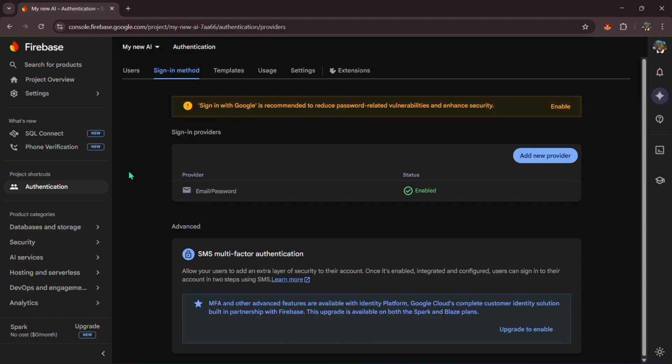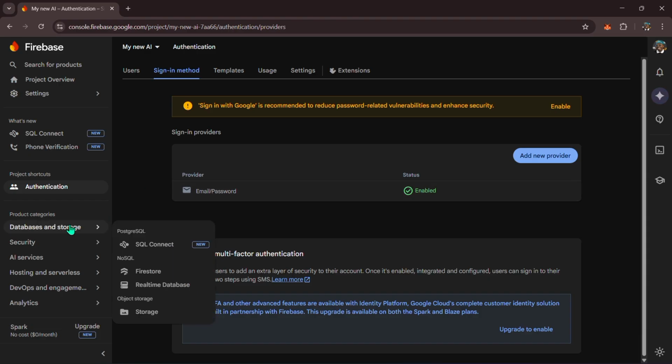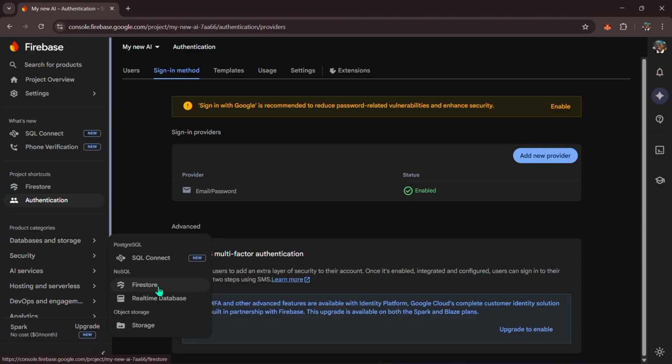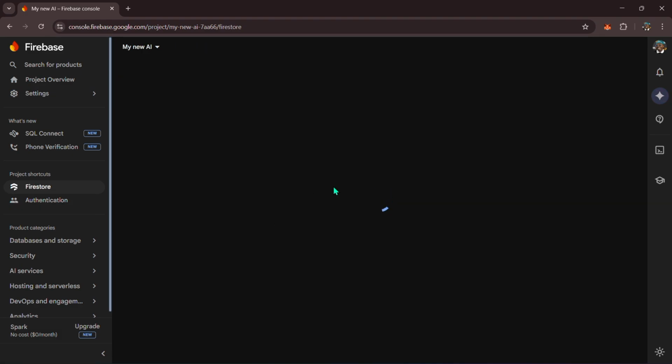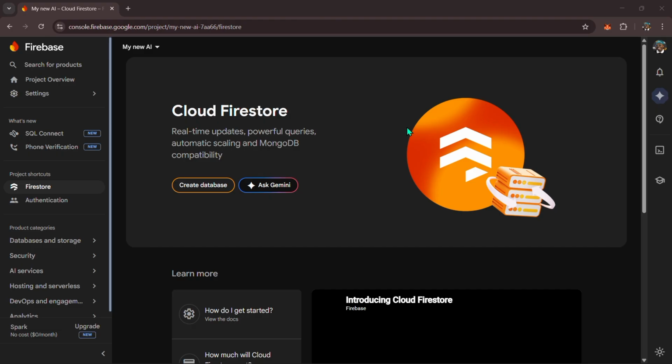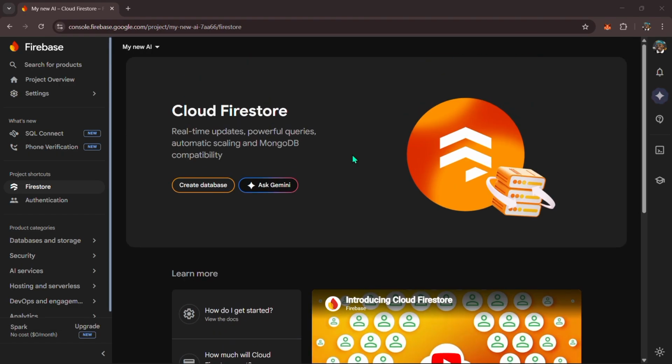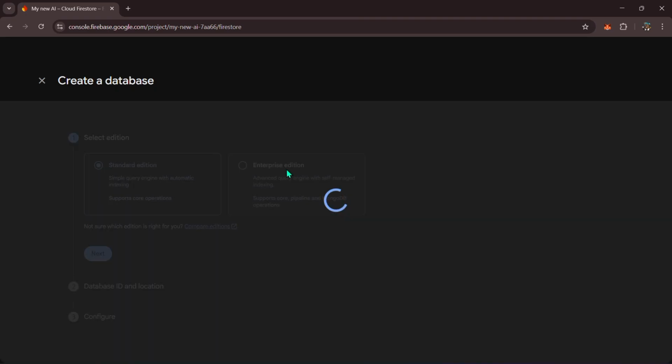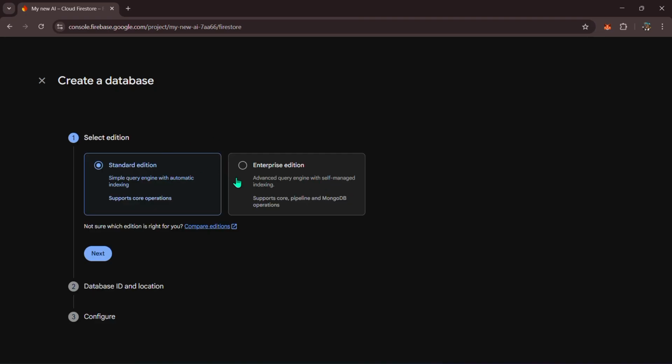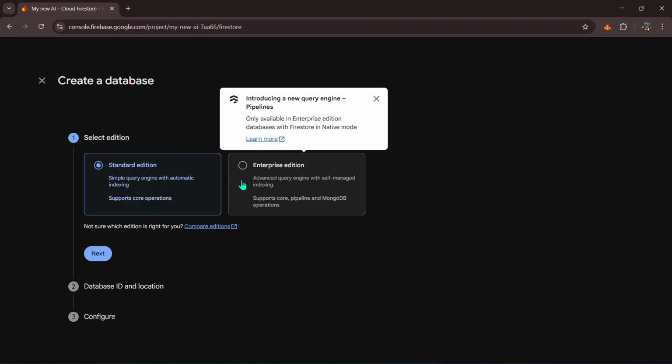Now, the next thing we're going to need to do is set up our database by going right here on product categories. Go to this drop down menu and click on Firestore. Click on that button, and it should take you to the Firestore main page. Right after it loads, this is the page we'll be taken to, and all you have to do is click on create database. We have to choose between standard edition or enterprise edition, and I'll pick standard edition.